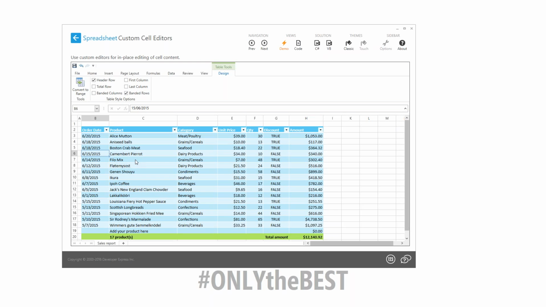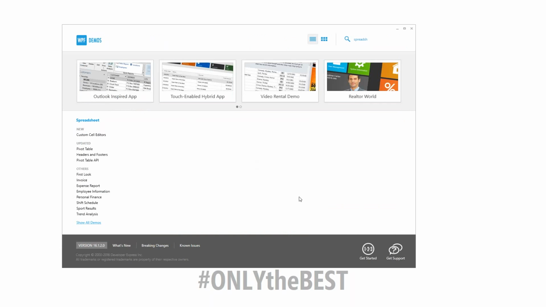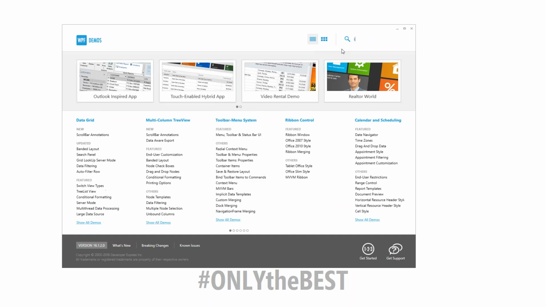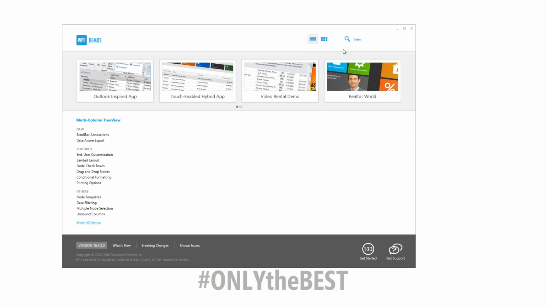So cell editors within a spreadsheet, I think, are a great way of providing a familiar way of entering a lot of data within an environment your user is used to, and of course then you can export it to Excel if you need to, and so on and so forth. Just a neat way of editing data in a spreadsheet. Tree view is an interesting one. Scroll bar, we've got scroll bars as well, annotations as well.